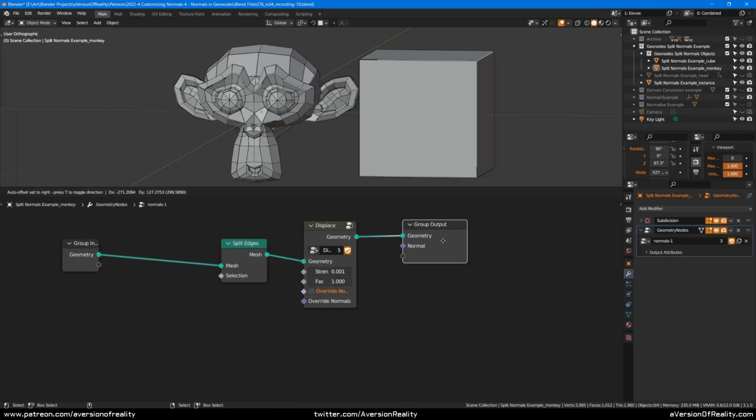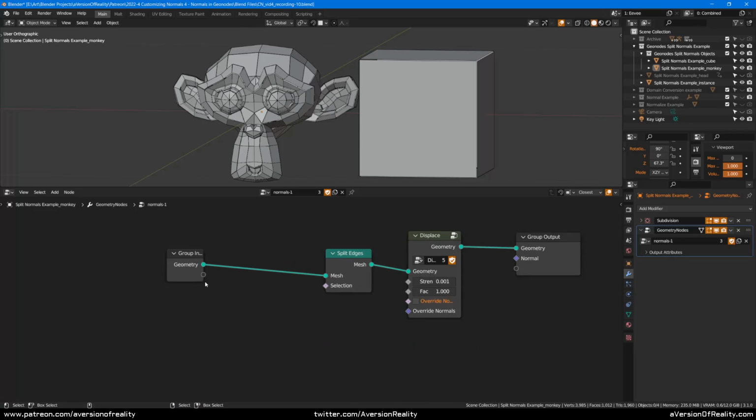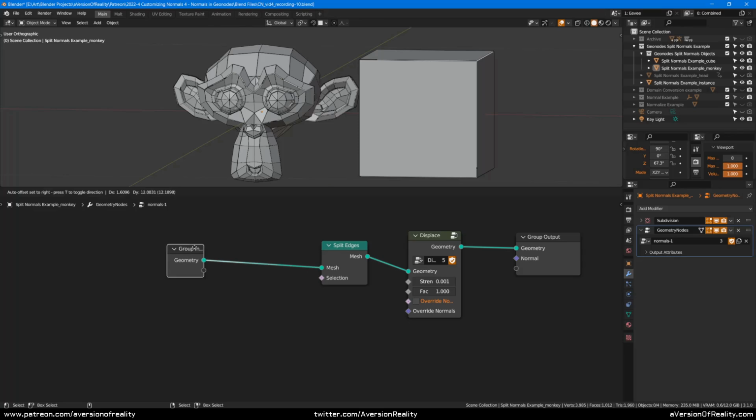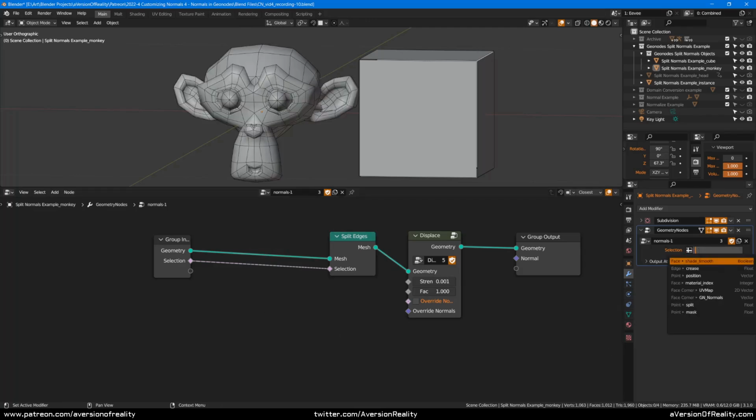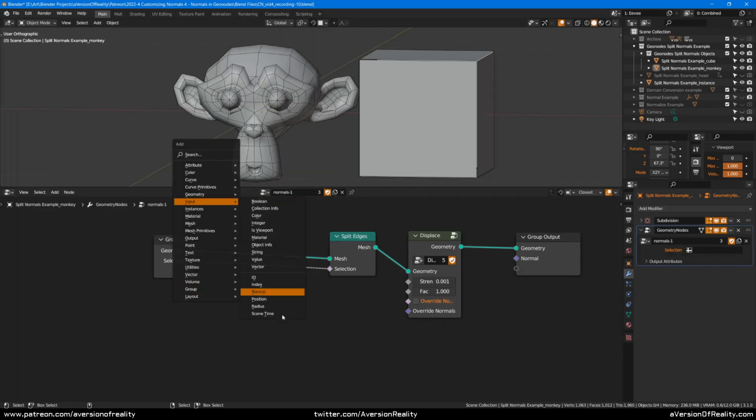So it should just be a matter now of getting our sharp edges and plugging them into the split edge node selection. It's a Boolean edge input. So we'll make an input for that. And sharp is not in the list. Maybe it's an input? No.